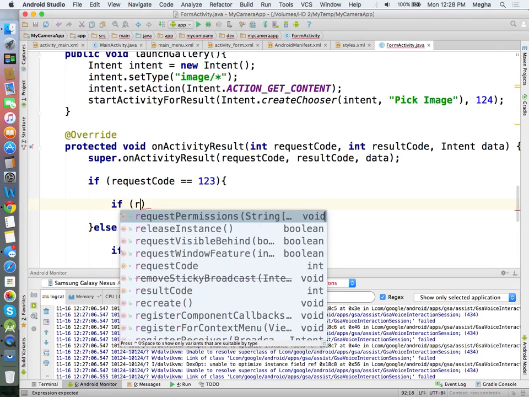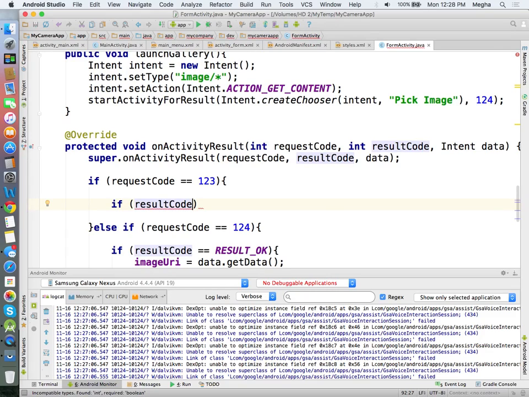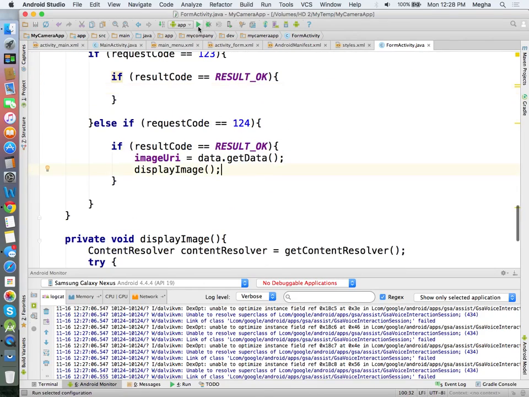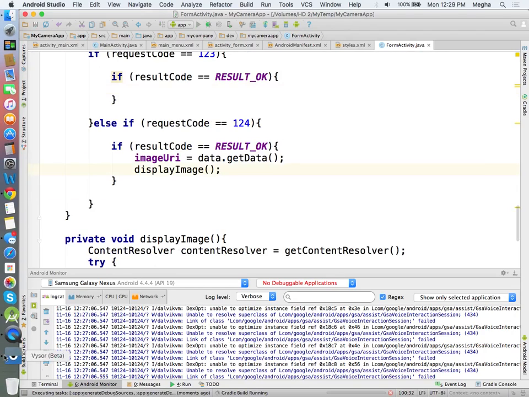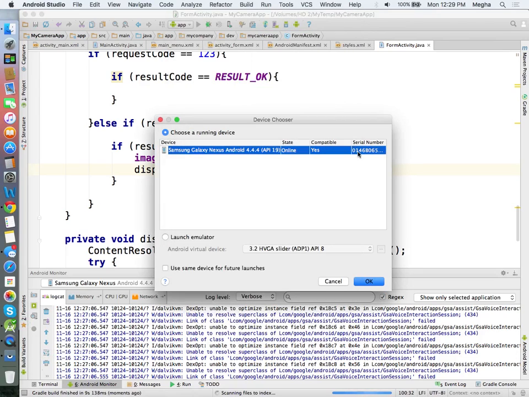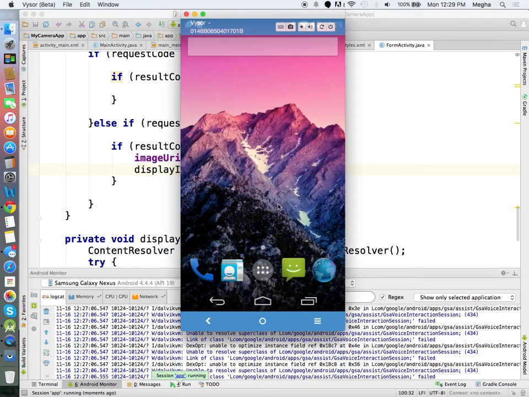Remember, we cannot add the result code here. In the previous example, we were adding a result code with set result in the activity which was launched. But in this case, it is an implicit activity, which is outside of your application. You cannot define a result code. So there is a built-in result code. This is the result code a camera or gallery will always give you on successful pickup of additional data, in this case an image. So let me reinstall one more time. Let's see whether it picks up an image from a gallery or not.